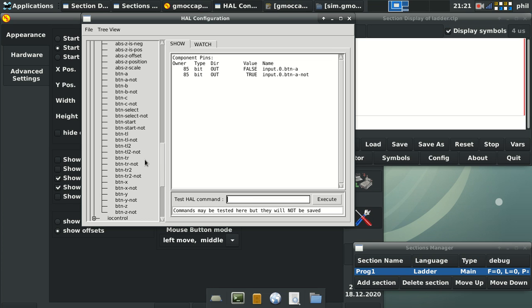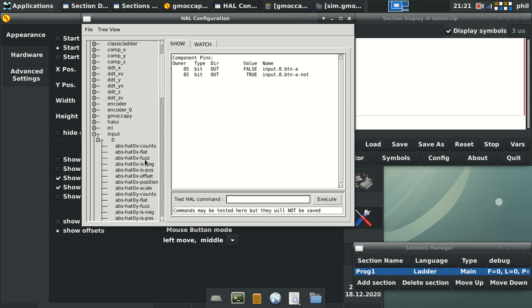If you have a command already netted from LinuxCNC to a command, in this case I'll say net input.0.button-a-not. It's going to yell at me because I didn't give it a name, so I'm just going to say net something to input.0.button-a-not. It's now linked.